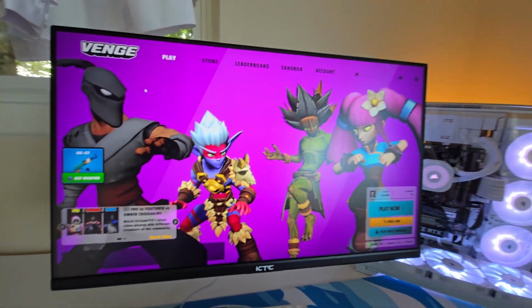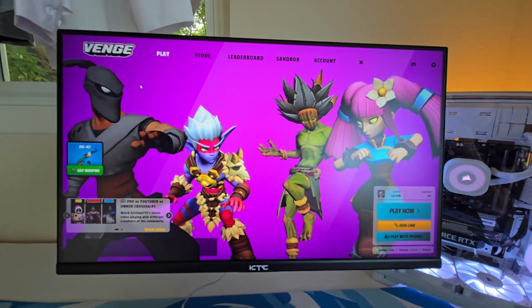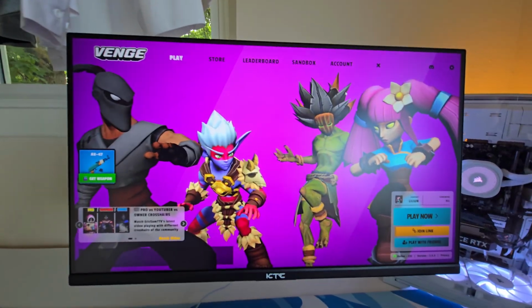Also, is it just me or does the menu look way nicer now? Whoever redid this menu did a really good job.